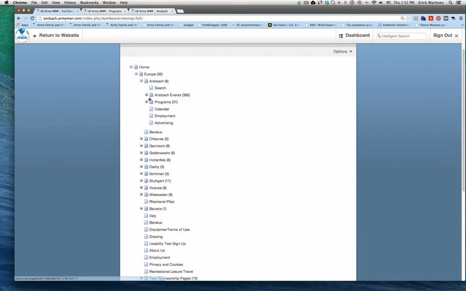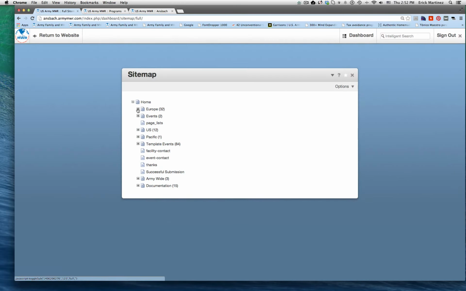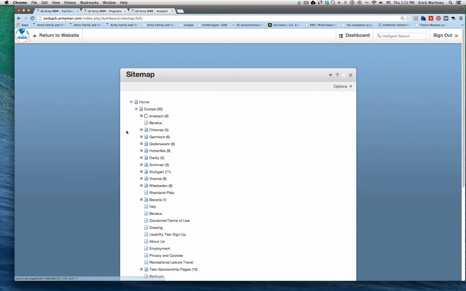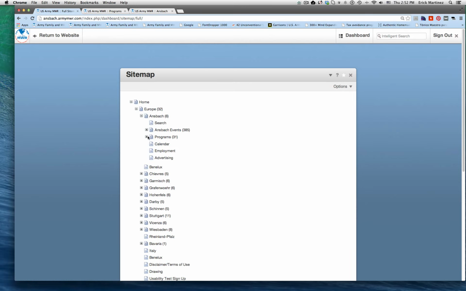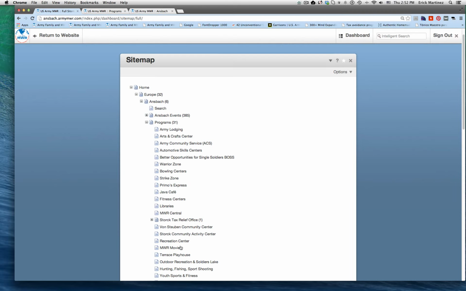This is important to know. Later on you'll see why. You need to find a way to get to your particular garrison. So once again, I'm going to just repeat that. Expand into Europe, then find your garrison, and then programs. We'll be assigning events to these. That's why I want to repeat that.